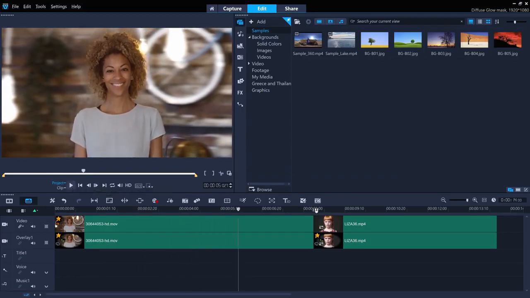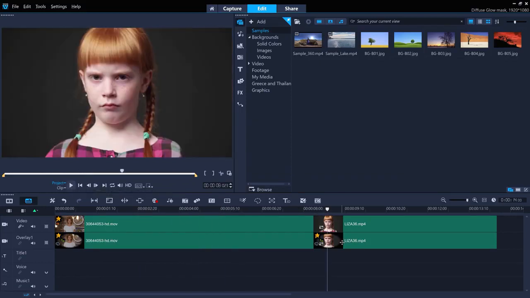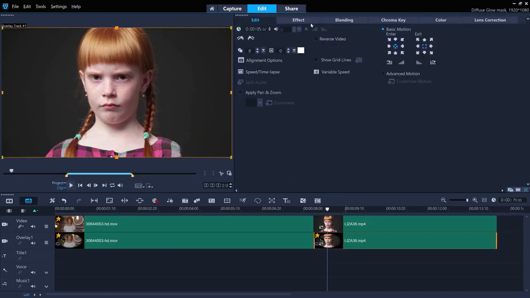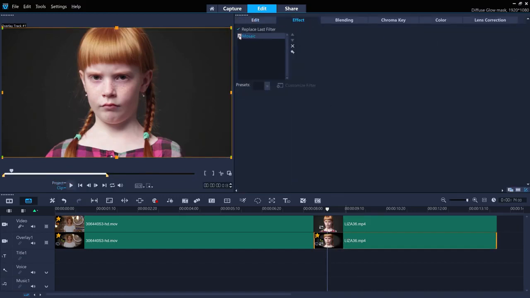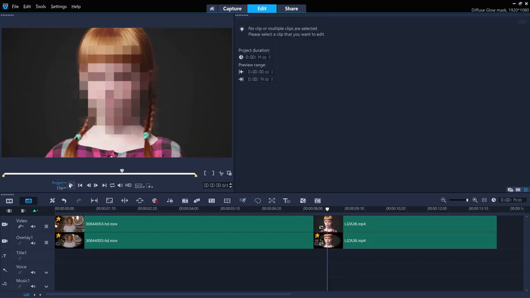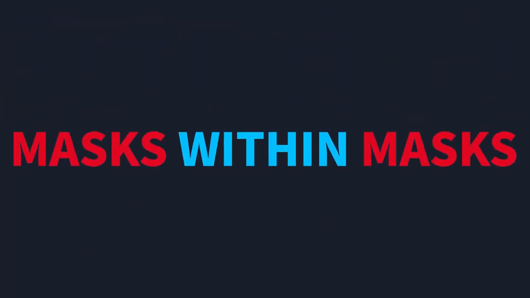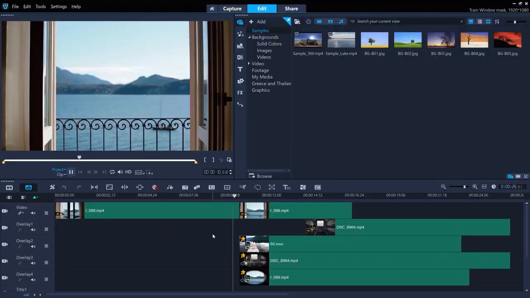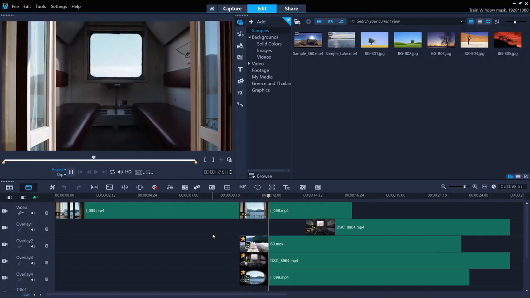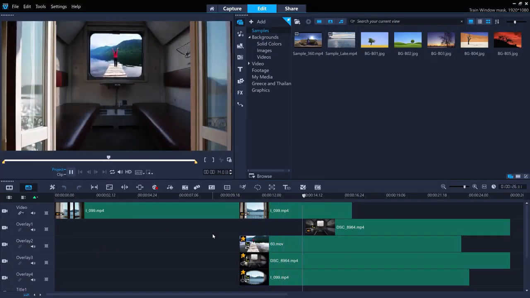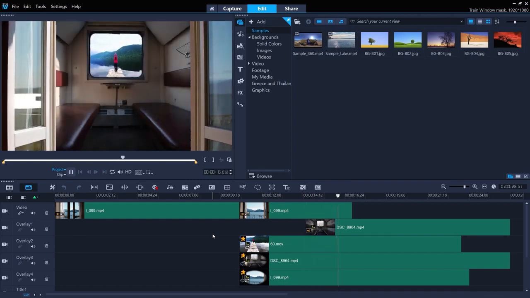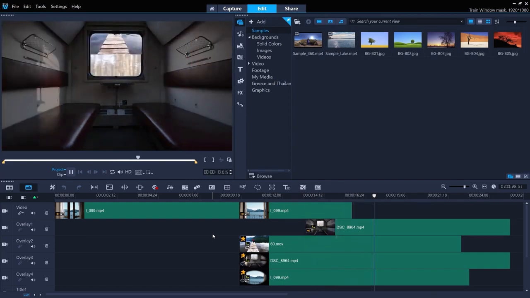You could also use masks in this way to mosaic someone's face from a video. Just use the mosaic filter. You can even use masks within masks to create surreal effects like this. But things do start to get very complicated.